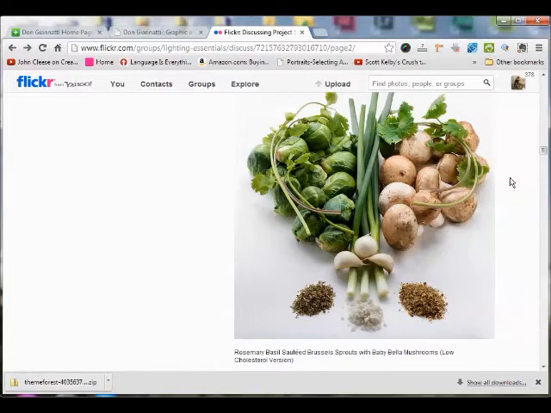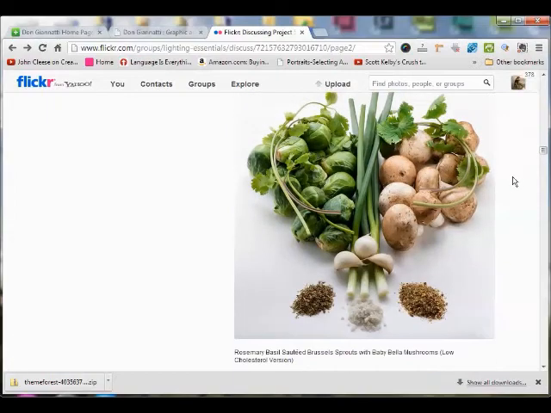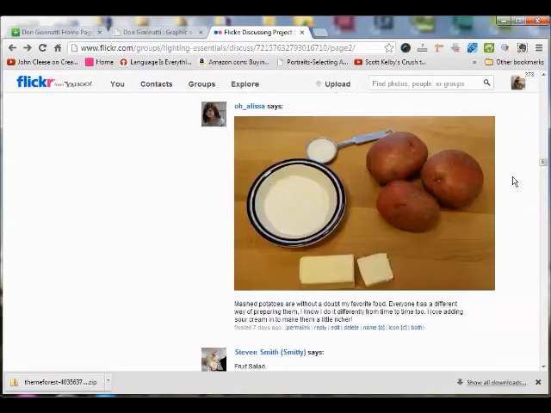This looks good in here. This is a great little shot. Gallery of Mirrors, a great little shot. That's a keeper. You should be very happy with that.